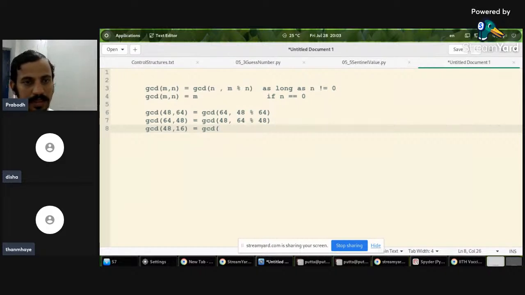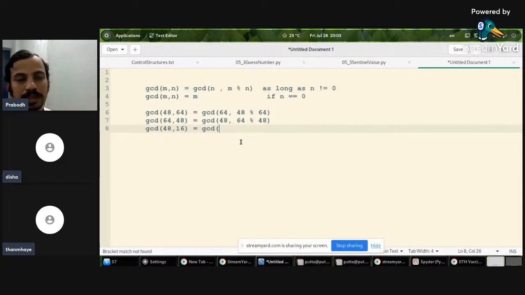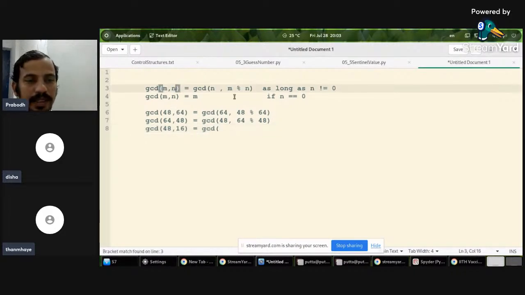Go ahead. See, the formula is here. You just need to tell me the values of m and n, in that order, whatever is written in the formula. GCD of 48 and 16. Wait, wait, one minute. See, GCD of m comma n is equal to GCD of m comma m mod n?